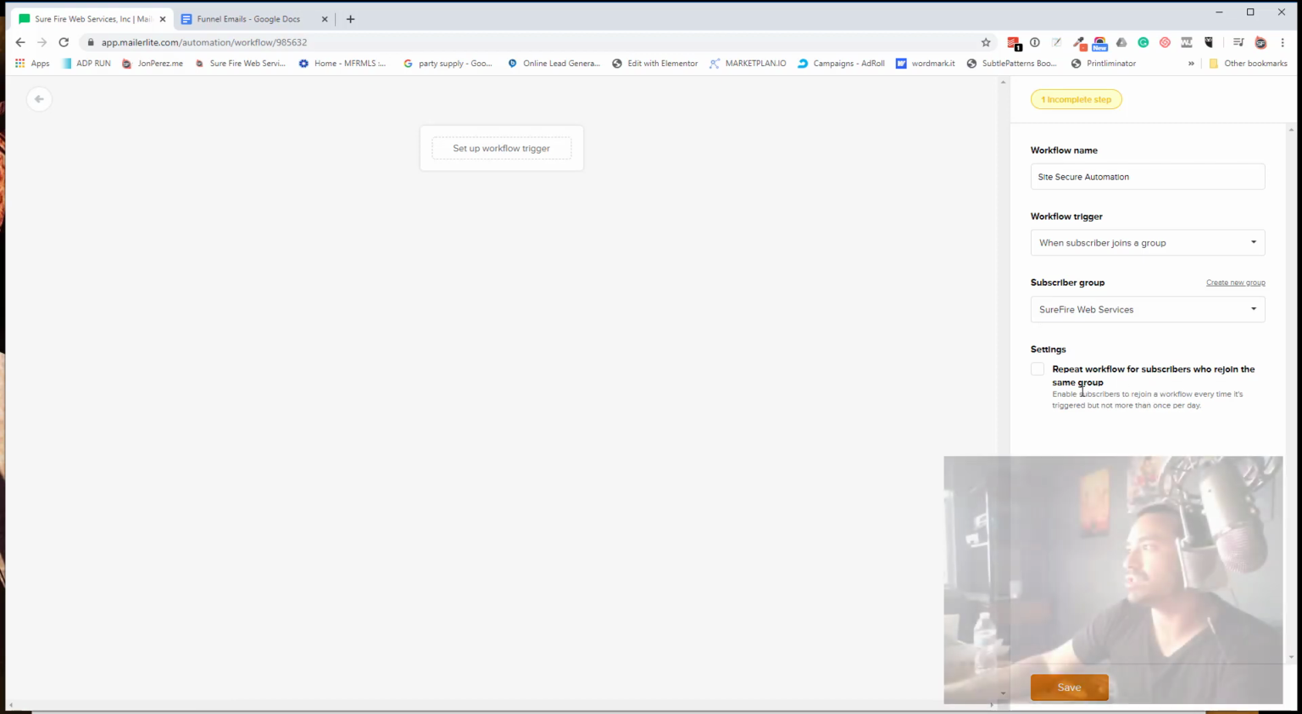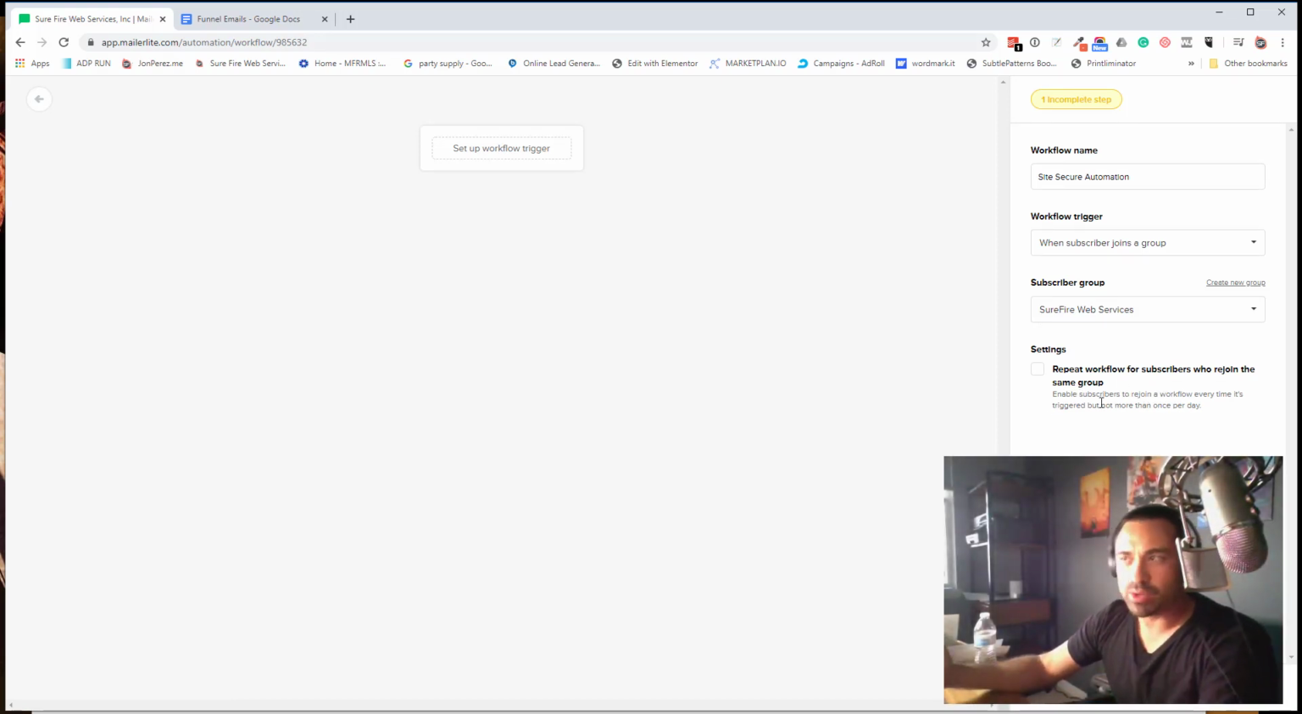Repeat workflow for subscribers who rejoin the same group. That's pretty cool in an automation sequence. So basically that means if I have a couple different groups, let's say I segment the audience into different levels or different tiers, right? I have one audience that's interested in automation, and I have a second audience that's interested in creating funnels. So if I put them into the funnel workflow, it'll start the emails going out. If I put them in the automation workflow, it'll start the emails going out. But if they go back to the funnels workflow, it'll basically restart. So that's a cool option, I guess, if someone hasn't been in a flow for a while, kind of refresh their memory.